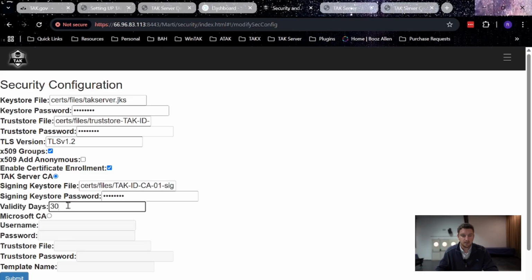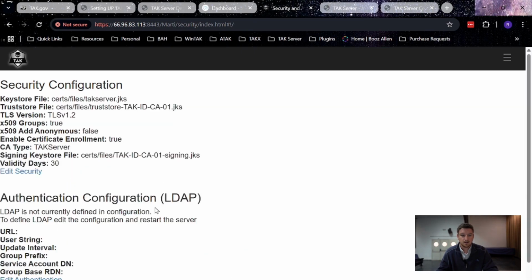You can then change the validity days to whatever is appropriate for you. The default is going to be set to 30. Once done, you can select Submit. If done correctly, you'll be taken back to this screen with the updated fields.